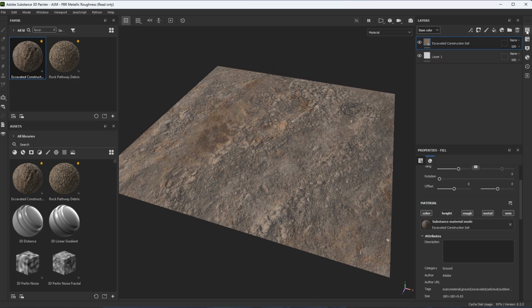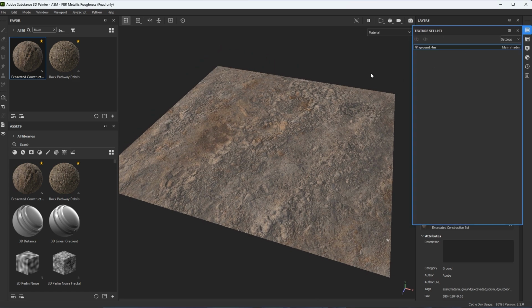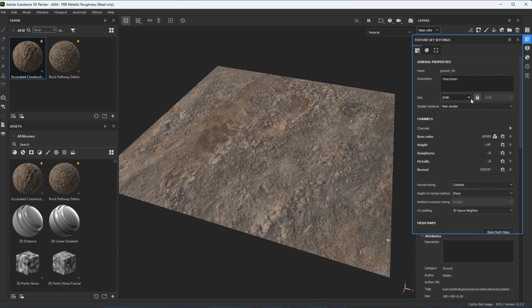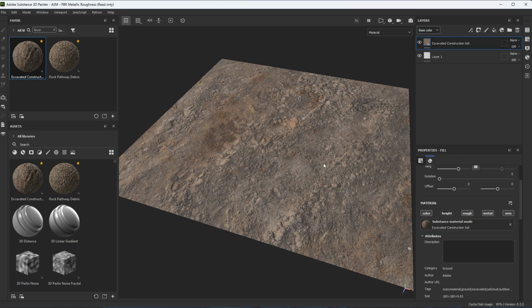Now, you can see here that this material or the mesh has a texture set of just a single material. And if I look at my texture set settings, it's set to 2K. Again, I can always increase this resolution or export it at a different resolution. I'm going to keep this at 2K for now. And now I'm ready to get to work.